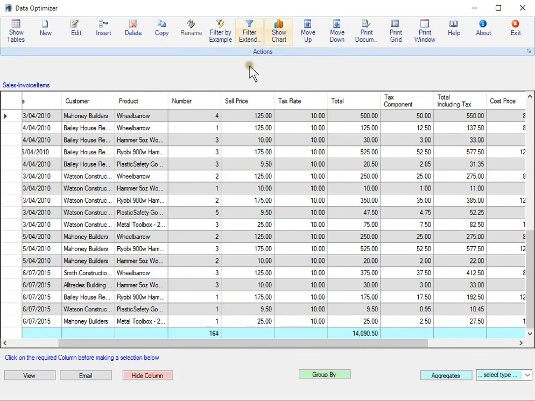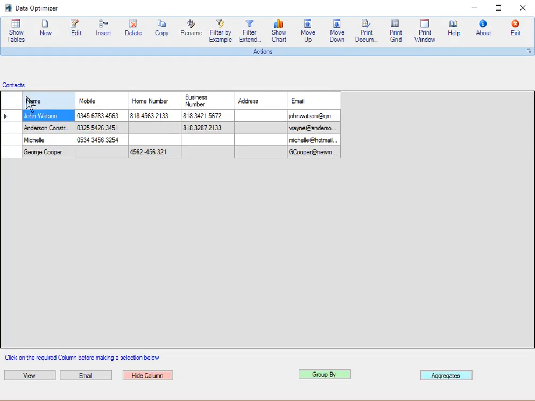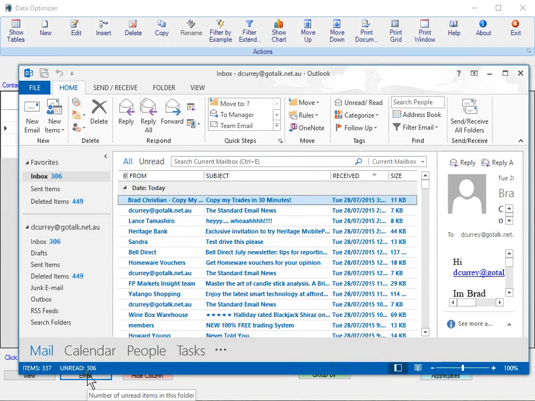Now, only 2 buttons left to discuss in this overview, and we'll have a look at them by going into a different table. So I'm going to click on the show tables. We'll go into the contacts where there is an email address. And I wanted to show you, by highlighting an email address and clicking on email, your default email client will open.